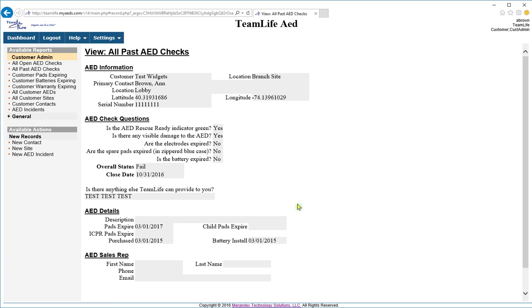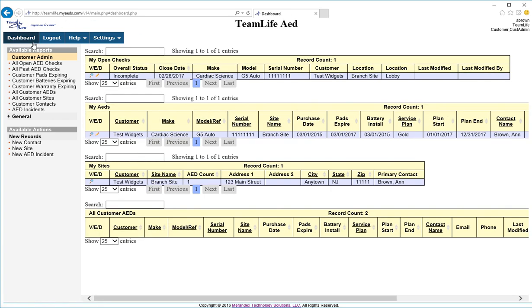So as these AED checks get created and you or your team are filling them out, the past AED checks list will grow further and further. Some of them may be completed. Maybe some of them you missed completing, and they'll remain incomplete. But you can see the history of all of your AED checks. We'll go back to the dashboard.